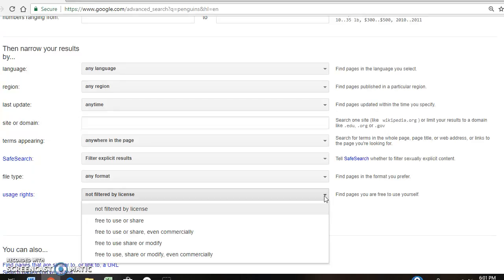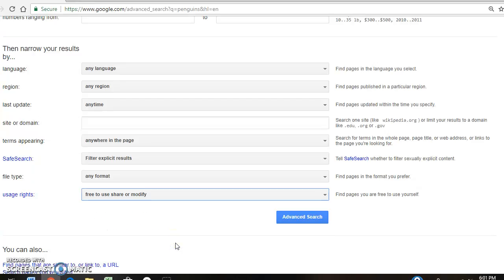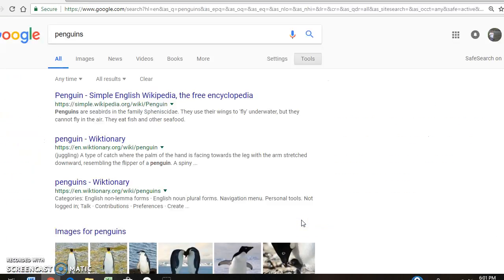results. Of course, there is a Google page that describes each type of licensing rights, but I want to use ones that I am able to use or share or even modify to change. So I'm going to do that. I'm going to select share or modify and of course my safe search on. I'm going to click advanced search and see how my results look different.